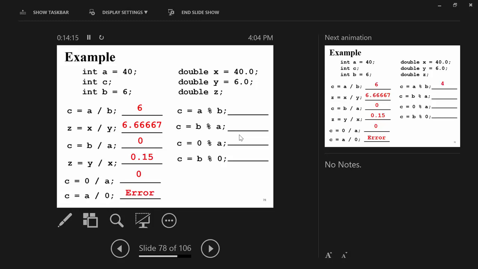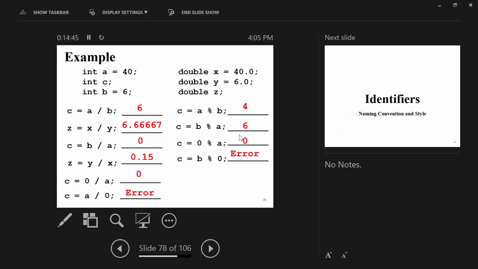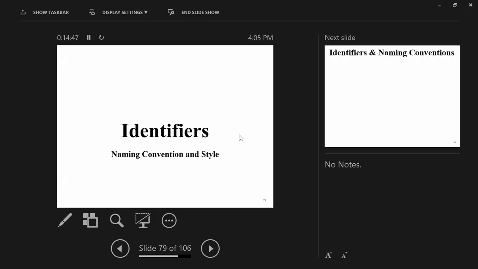What about the remainder, the percentage, of A and P? The remainder of P and A is 0. Then the remainder of A and P is 4. What is P remainder of 0? Error.